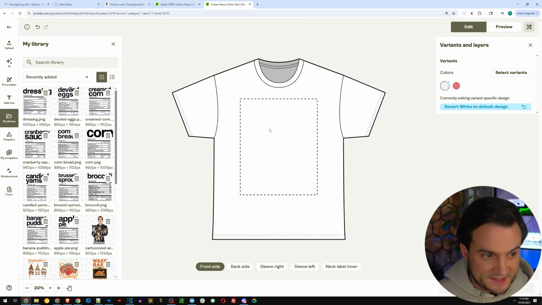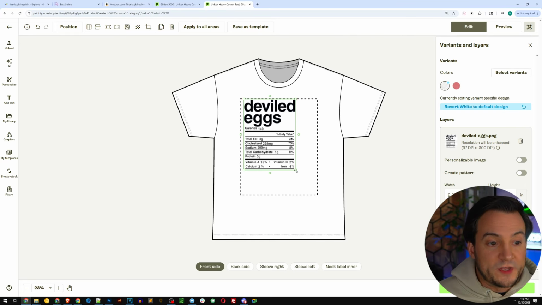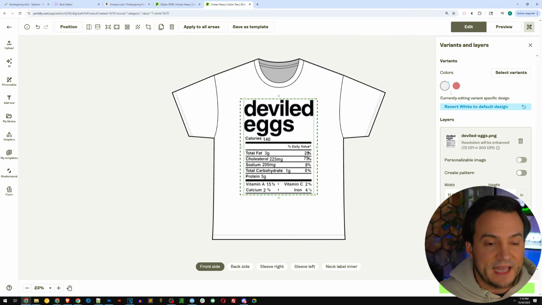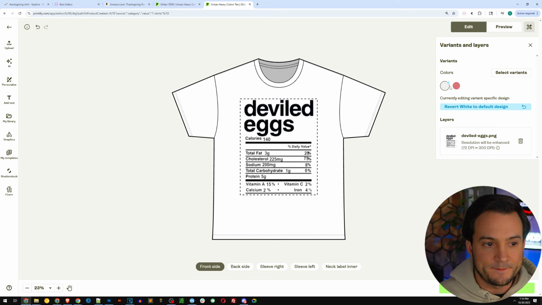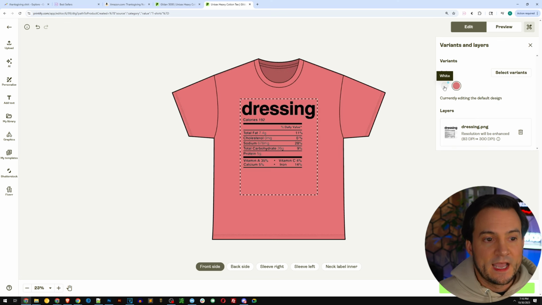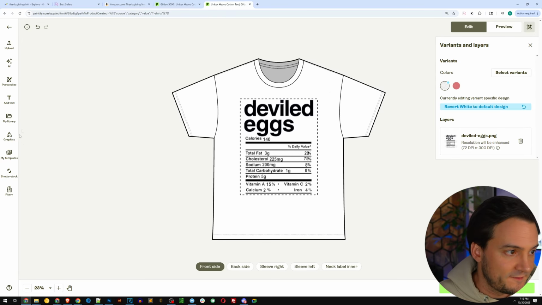Then I'm going to delete dressing and I'm going to add deviled eggs. So when we do that, now whenever somebody selects white, it's going to load the deviled egg design. When they select the coral silk, it's going to add the dressing design. You see that? How cool is that? It's going to allow us to build out this listing. Basically, all the legwork is going to be done in Printify, and we're going to get all the automated fulfillment.